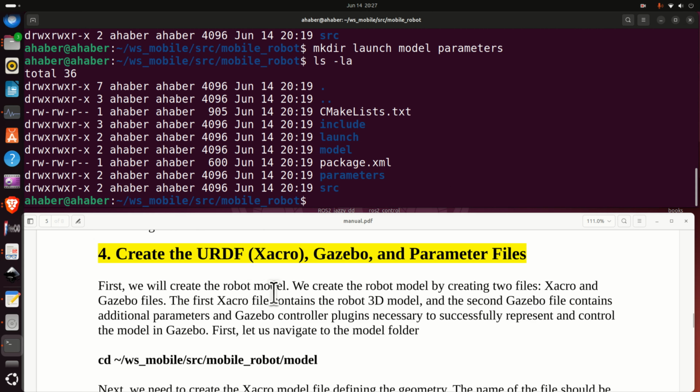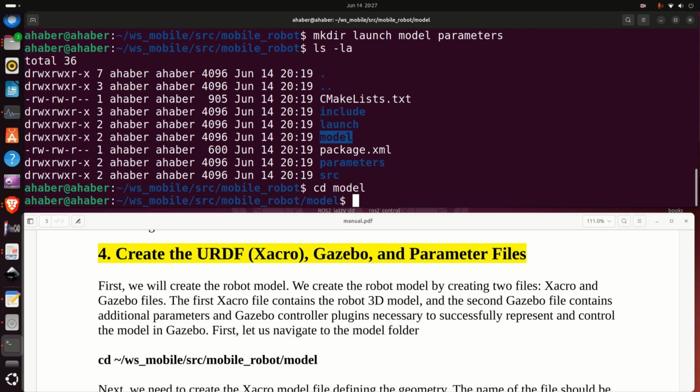The next step is to create the URDF or Xacro files as well as the Gazebo and the parameter files. The URDF file defines the robot geometry and robot inertia properties. These files, that is the URDF file, there will be two files, should be placed in the model folder. So let's navigate to this folder, and here you have several options to create files. You can, for example, use the standard Linux Ubuntu editor such as Nano or some other favorite editor. However, in this video tutorial, I'm going to use Visual Studio Code.